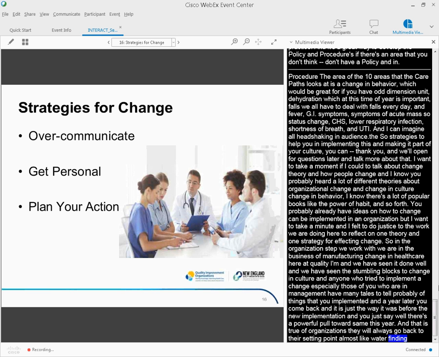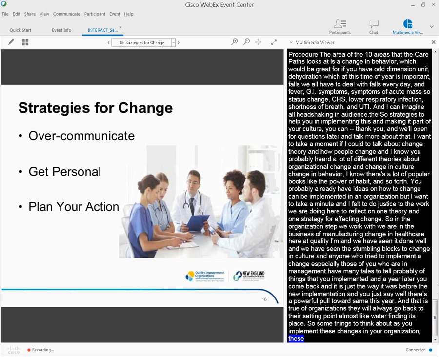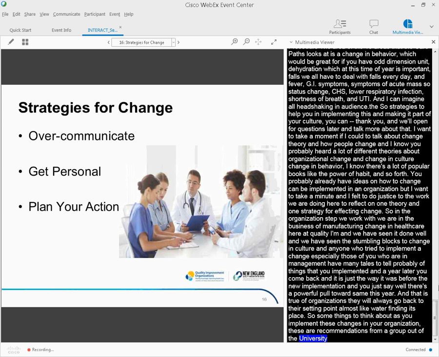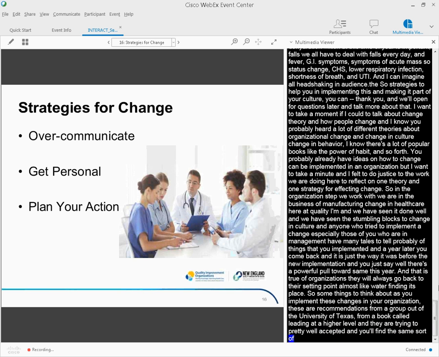So just some things to think about as you implement these changes in your organization. These are recommendations from a group out of the University of Texas from a book called Leading at a Higher Level. And they're pretty tried and true and pretty well accepted. And you'll find the same sort of concepts in any change theory you might learn about. So, strategies for change. How are we going to go about this?